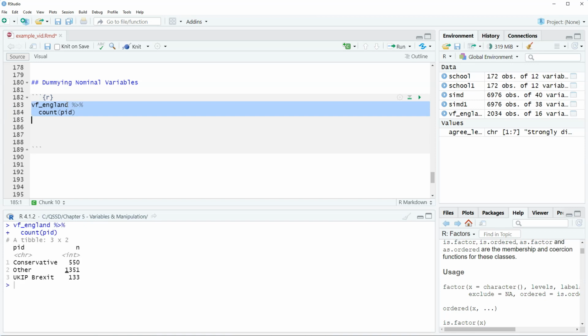All right, so this is actually a very small version of the original one. This just has three categories. It has conservative, other, and then UKIP Brexit. So this was actually people who identified with the UKIP party or, I don't know if they could, the Brexit party, which was like the newer version of UKIP. It's complicated.